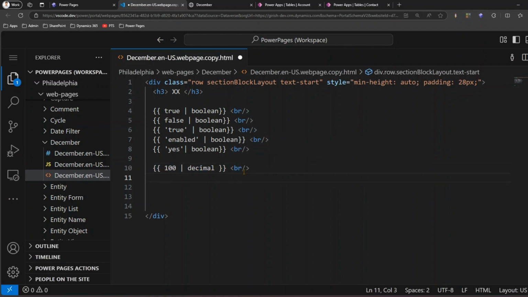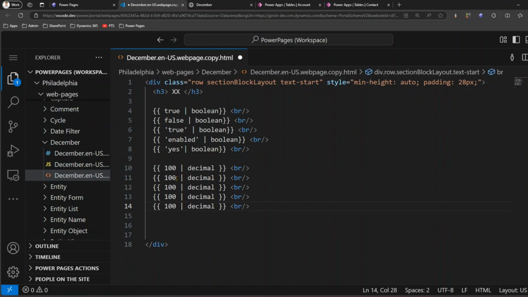Now 100 I can convert into decimal, or I can convert this into integer as well, right? Now I'll give you a different example. So first we'll go for decimal. I'll just copy various decimal things. So I have this 100 which is in decimal. I have this 100 and 100.567 in decimal.